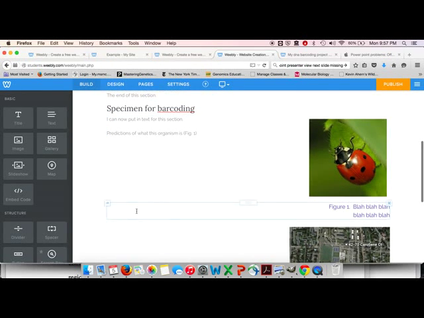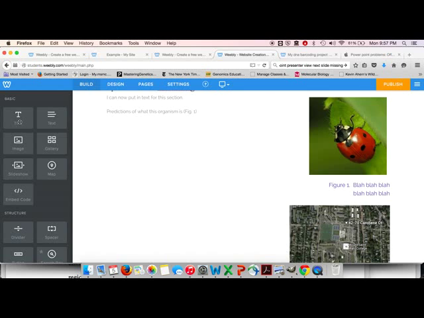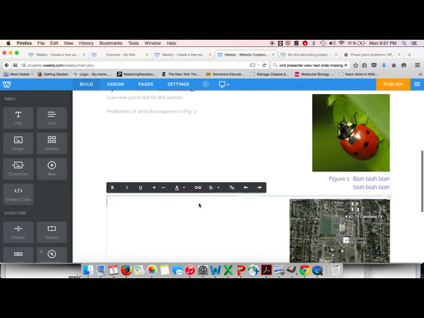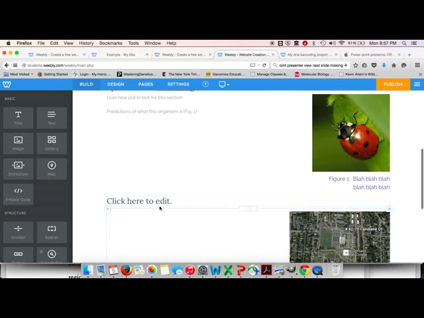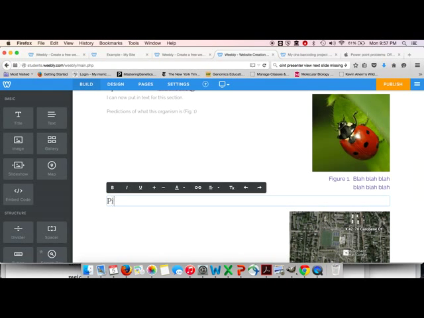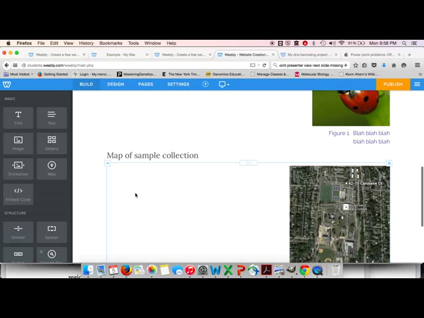So let's say you now want a text box for a title in between your figure legend and this picture. You just go to title, and you're going to have the blue line in between your text box, your figure legend text box, and your picture. Drop it, and it's going to put it right there. So just click there to edit it, and you put a map of sample collection, however you want to type it. These are, I'm just coming up with these off the top of my head.